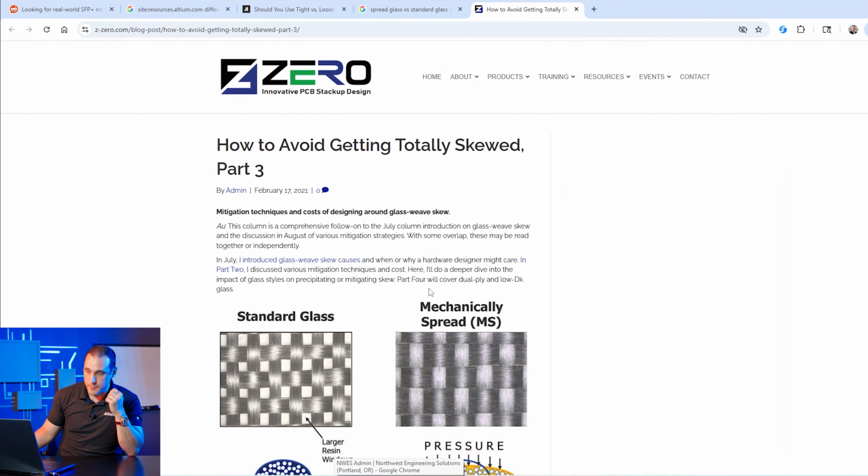Now, the materials manufacturers in the PCB industry have understood this, and they have created something called spread glass. So what is the difference between standard glass and spread glass? Well, here I have a page pulled up on Bill Hargan's website. And Bill Hargan is the founder of Z0. And he's created a piece of software for calculating impedance based on stack-ups.